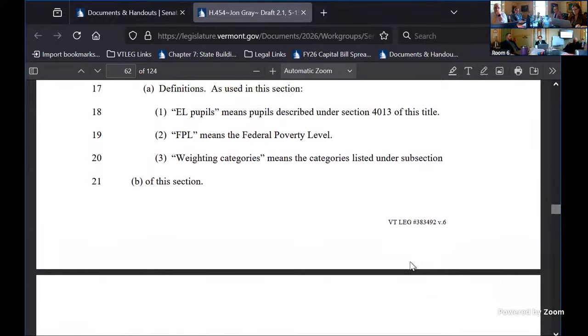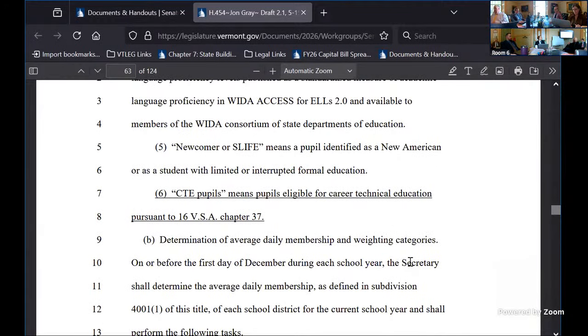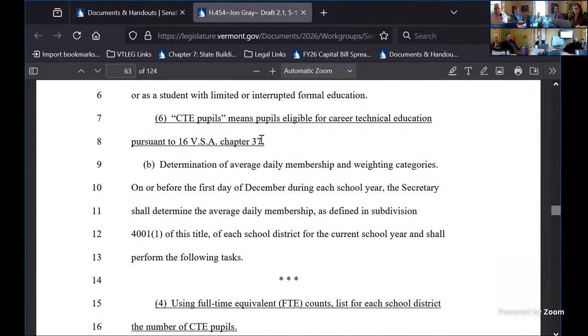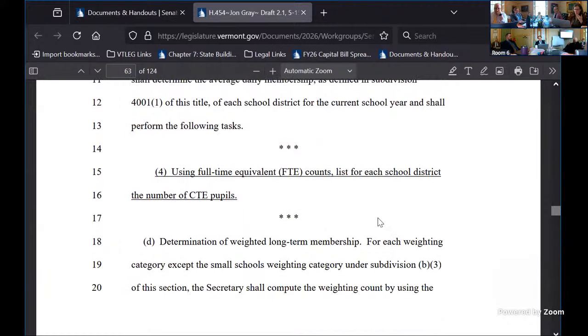We're on page 62. It's section 25. This would add in your CTE pupils. So you get your pupil count of CTE pupils, and then, using full-time equivalent counts, list for each school district the number of CTE pupils.